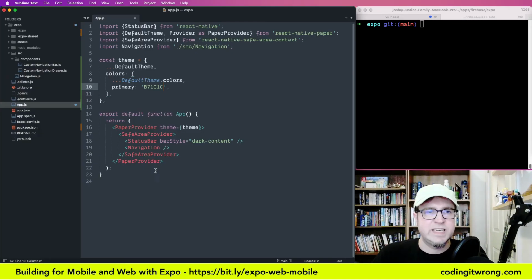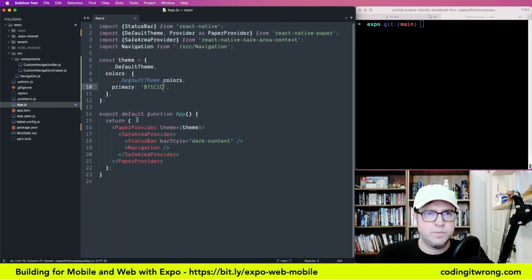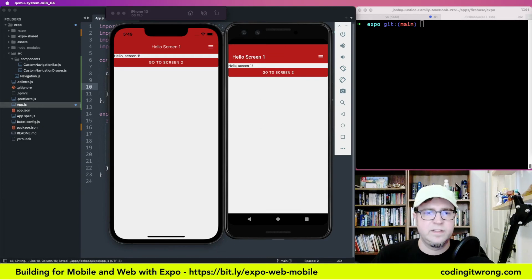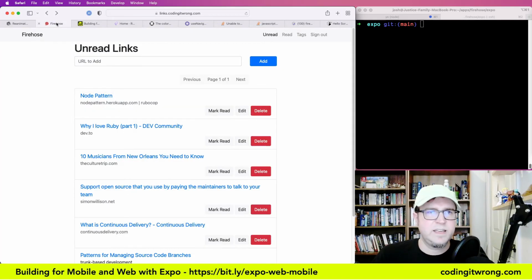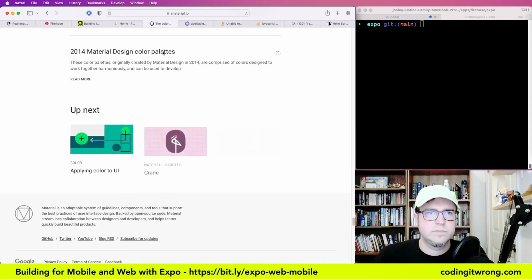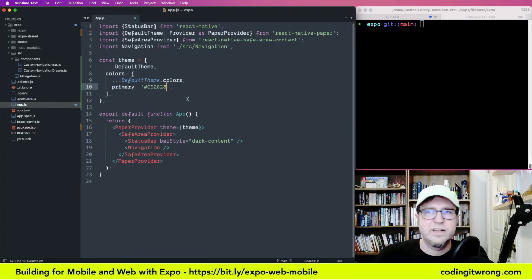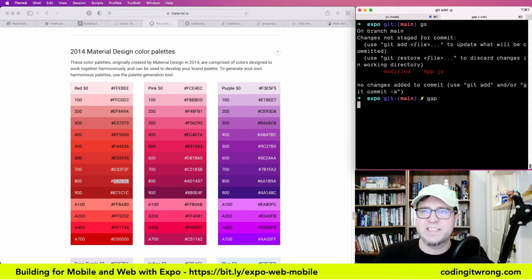This might be a nice deep red. So let's check it out and see. Oh, it wants a pound sign. That's a nice deep red. Interesting. I like it. Do I want something brighter or lighter? Let's try it real quick. Let's not try it real quick because I want to get to dark mode because that's a really nice place to end.